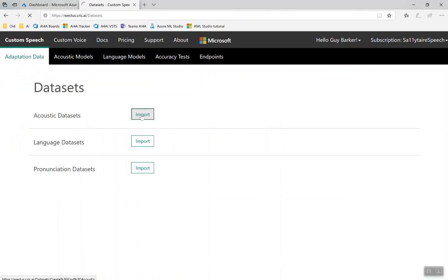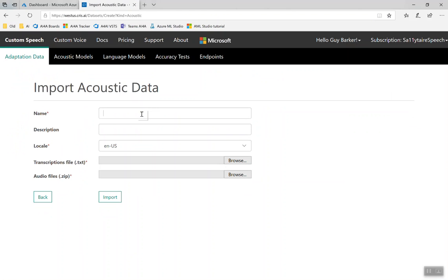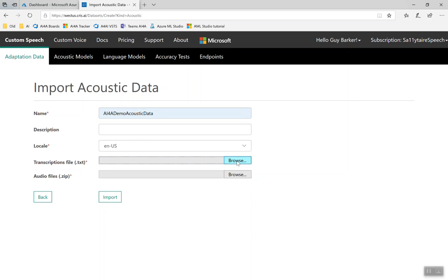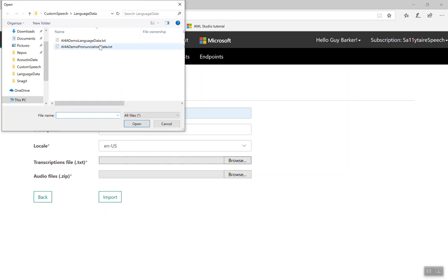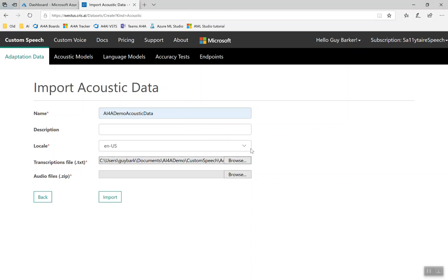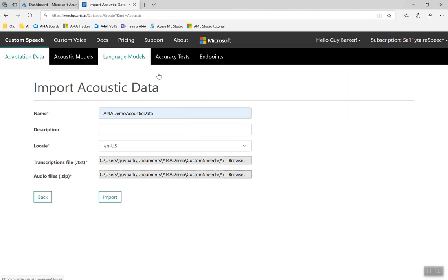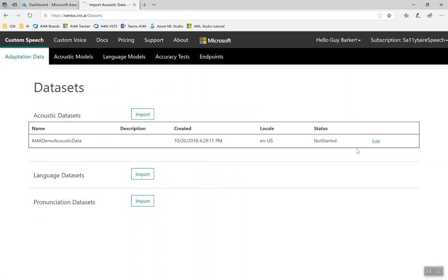Click on the import button for acoustic data sets. Name, I'll call it AI4ADemo acoustic data, and these are pre-populated because I ran through this earlier. Okay, and now I'll upload the transcription file. And I'll upload the zip file containing the WAV file. And I could have as many WAV files as I want inside that zip file. I'll click import. Okay, now that acoustic data set is imported.